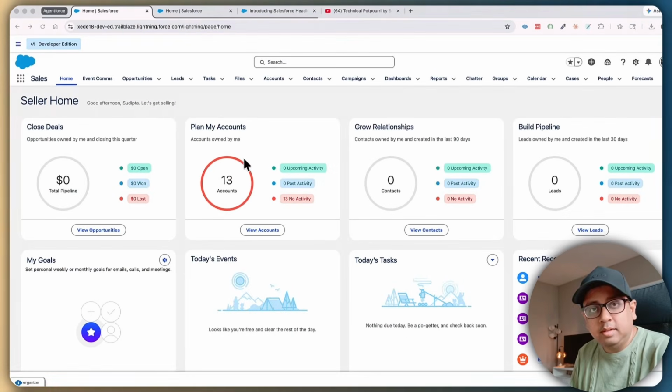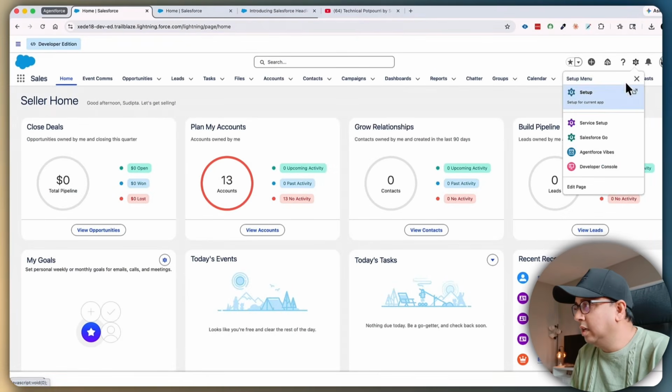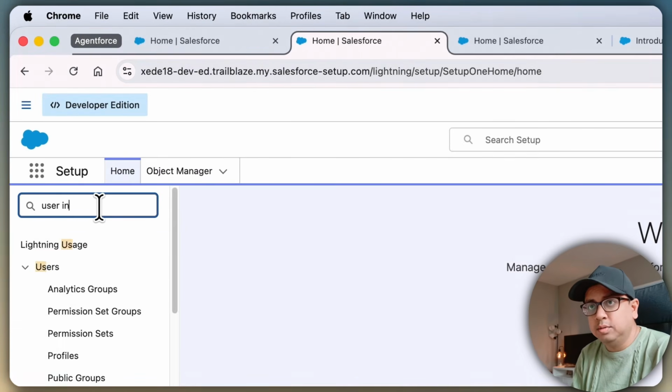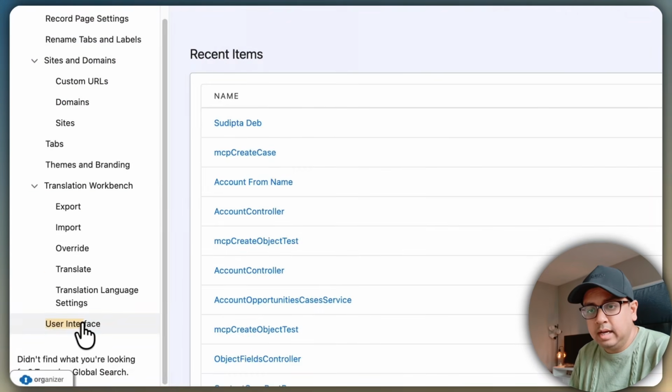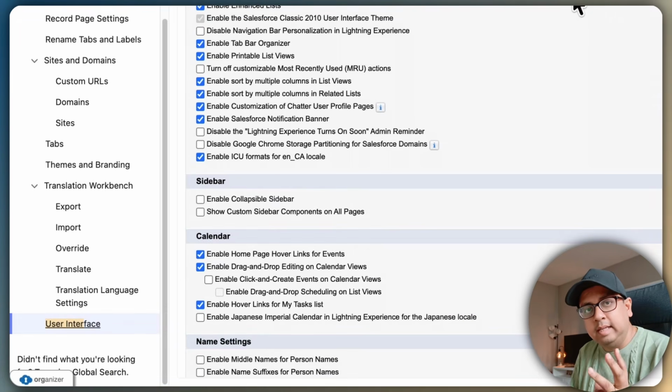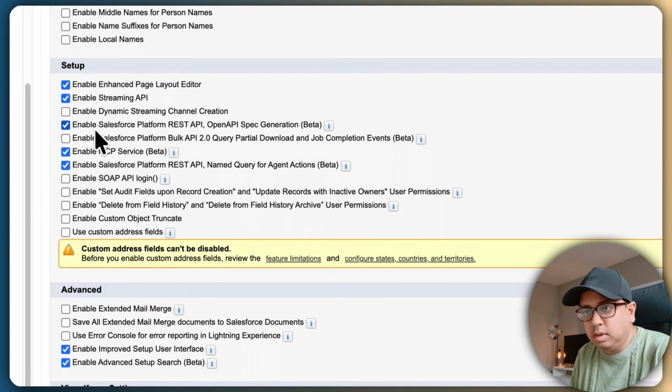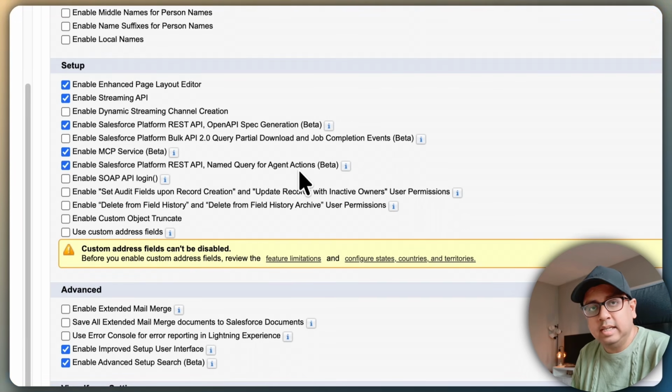Here I am inside my Salesforce org. First thing I'll do, I'll go to Setup, and inside Setup in the Quick Find, I'll search for user interface, and I'll go here. 3 settings I need to enable before I go. One is this one, enable Salesforce Platform REST API, Open API spec generation. Second one is enable MCP server, and the third one is enable Salesforce Platform REST API named query for agent action. So these are the 3 settings that I'll be enabling from my user interface settings.